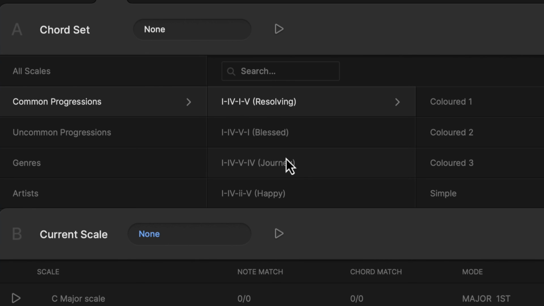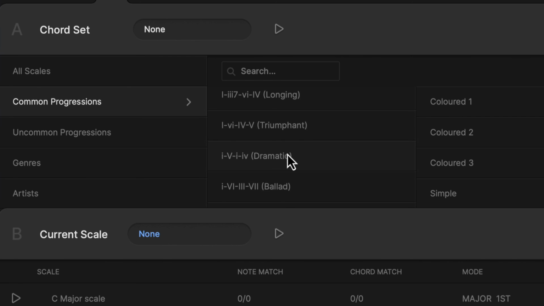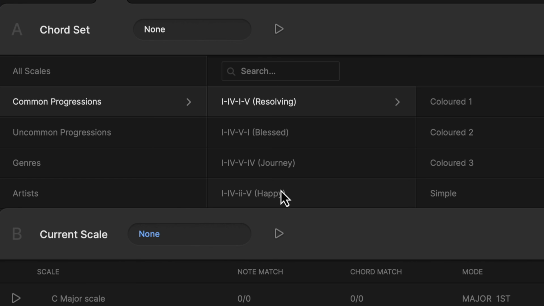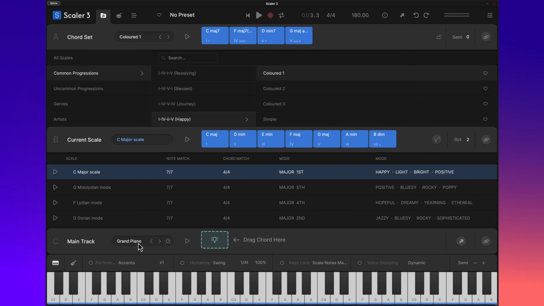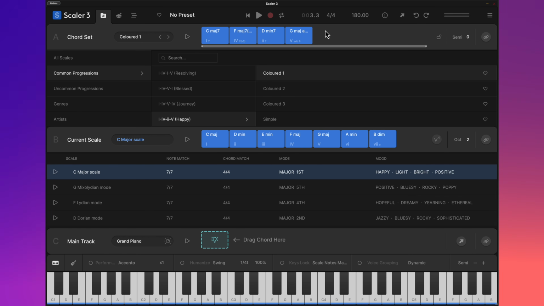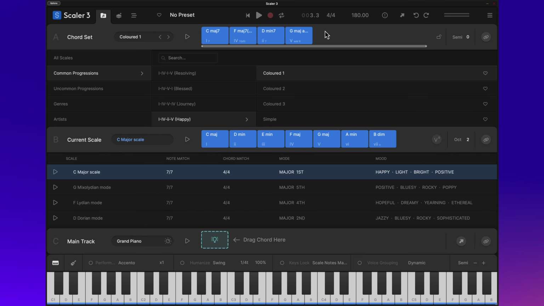to any of these progressions. They have a description. This one's called Resolving, Blessed, Journey, Happy, and there's quite a few. So I'm going to go with Happy, Colored 1, and I've changed the instrument to grand piano, and this is what it sounds like. You'll notice as well that the metronome is set to 180, so that it's quite a fast 4/4 up here, and the quarter beat is quite fast, so that we don't waste too much time listening to the same progression.